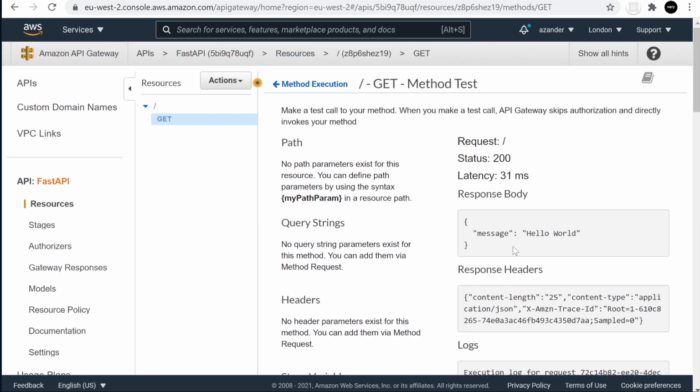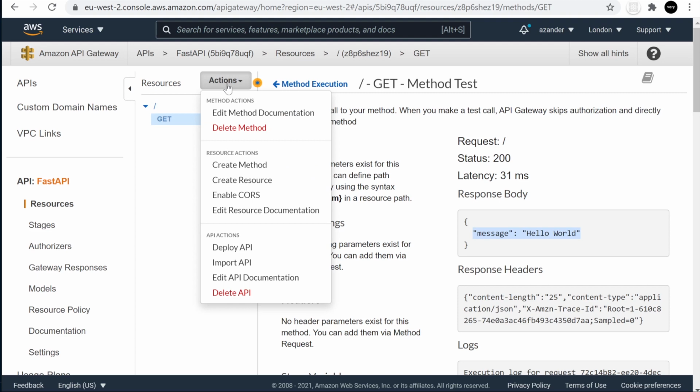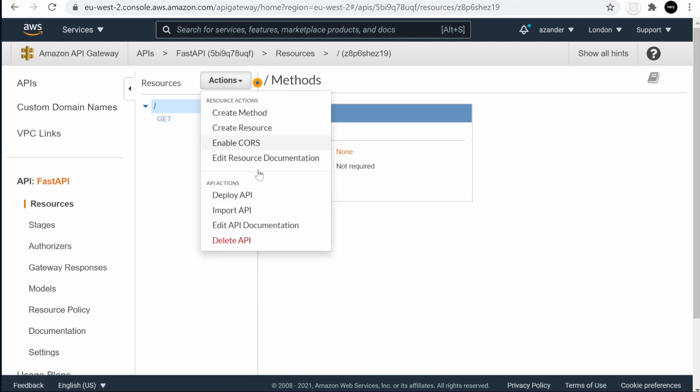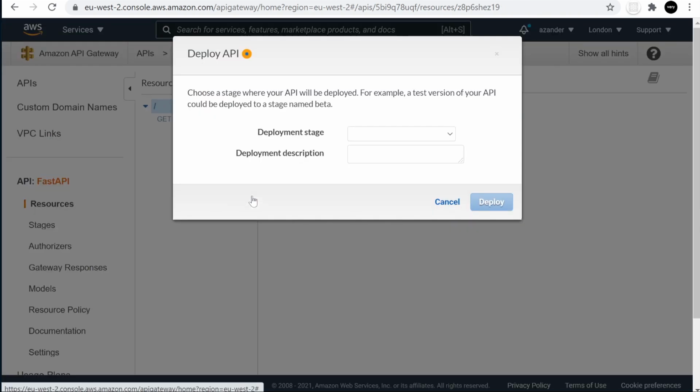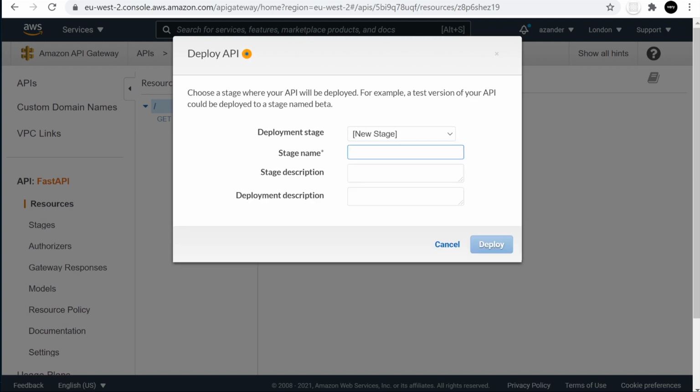Let's test this out. And you can see here what is returned is the message hello world from our API. So everything looks good. So at this point, we now want to potentially make this available to everyone. So let's go into actions here and deploy our API. So let's just deploy this to a new stage. The stage name is going to be called dev. And let's just deploy this.